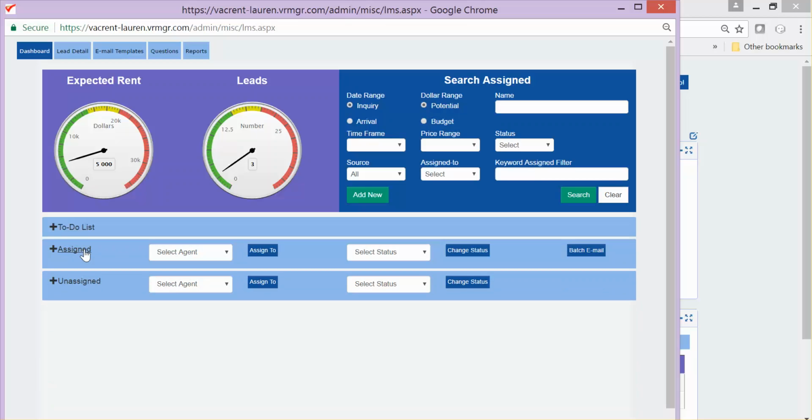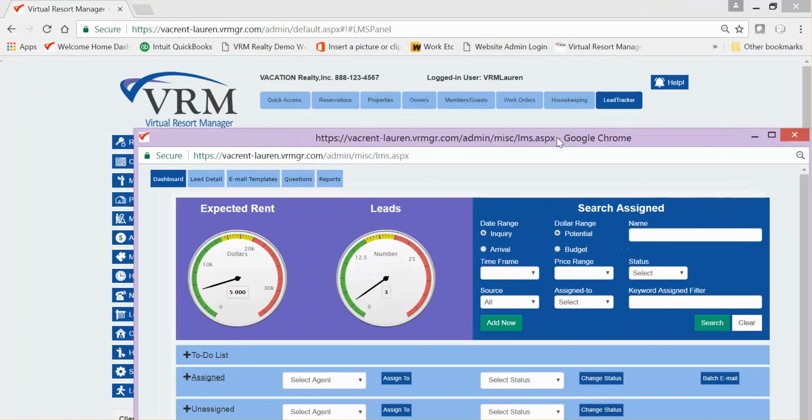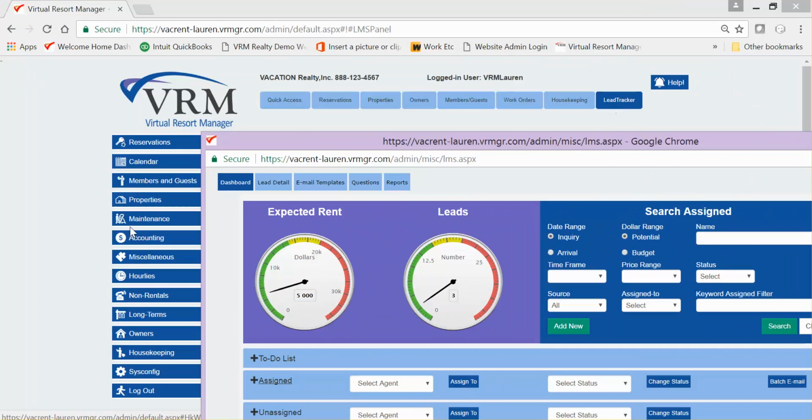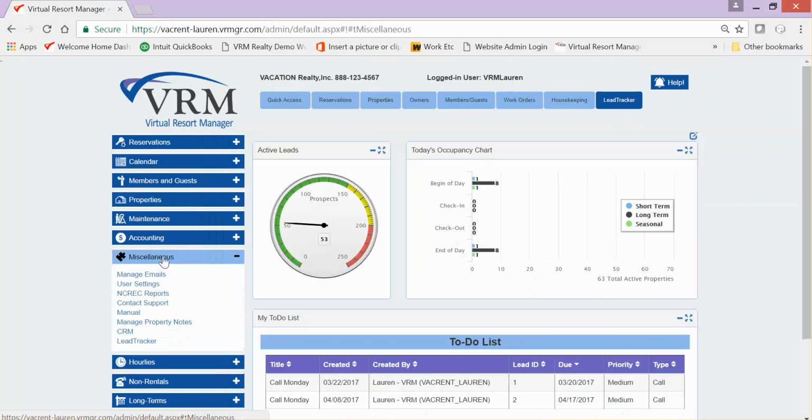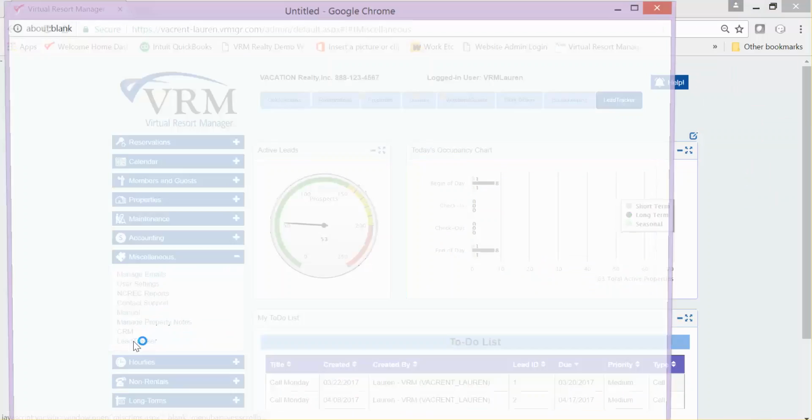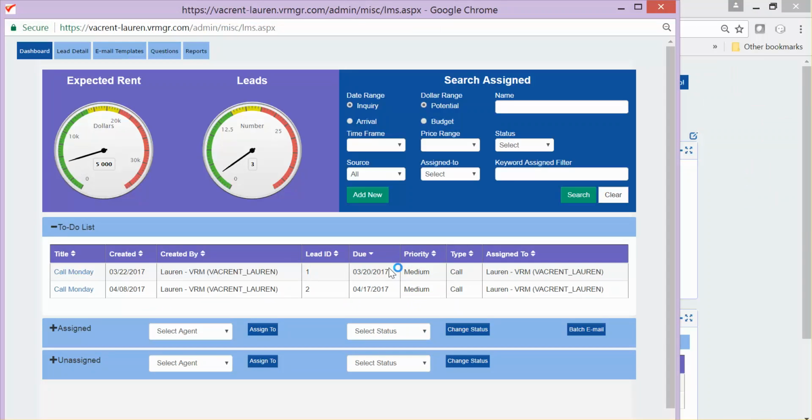Access to the various parts of LeadTracker and its tasks, like assigning leads, is permission and rights driven, so you have control over who can perform specific actions within LeadTracker. LeadTracker can be accessed either through the Quick Access bar or by going under the Miscellaneous menu. There are 5 main sections of LeadTracker: the dashboard, lead detail, email templates, questions, and reports.